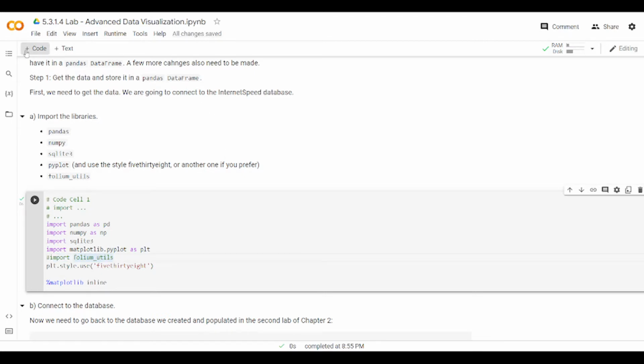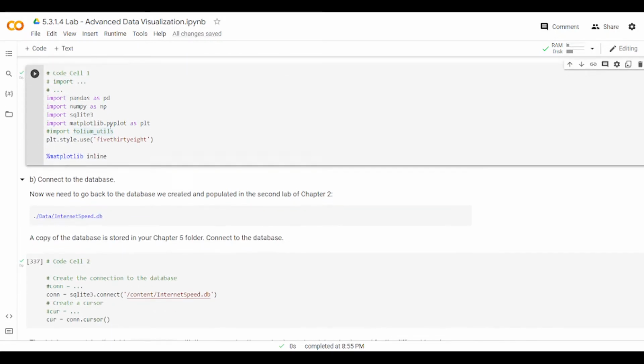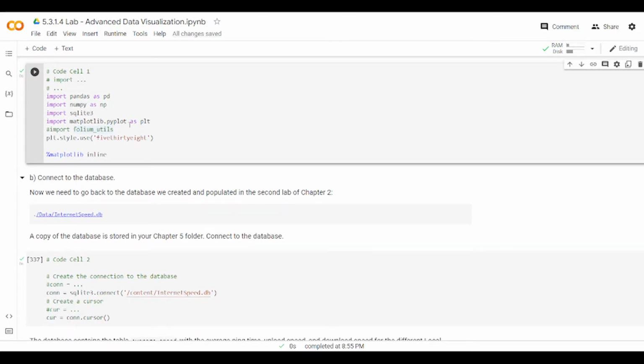By the way, I'm using Google Colab again, as you see here, and I already uploaded the files that I'm going to use in this lab. You will also find these files in the description box, so you can use them too. However, I also encourage you to do this lab by yourself, and if you have any questions, please bring them to the lab.